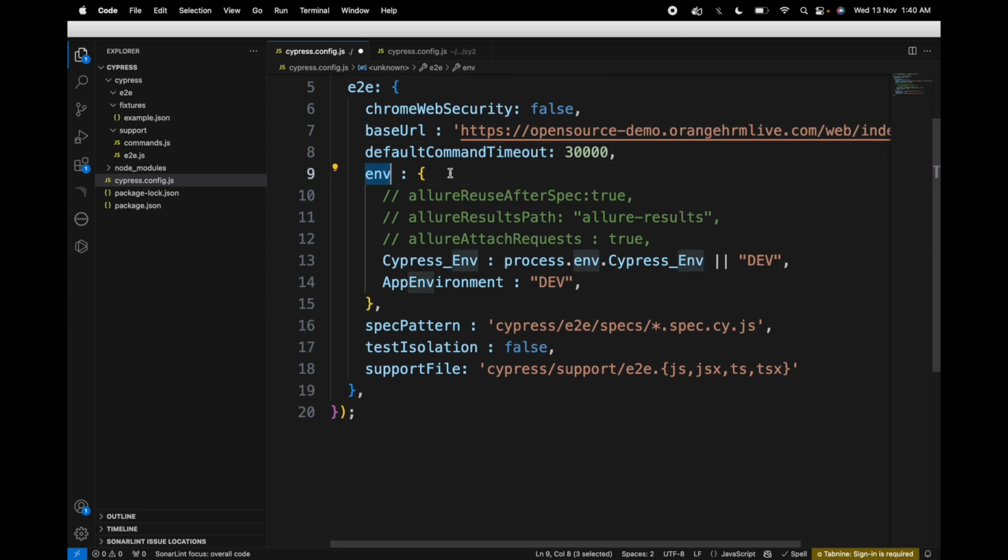Inside environment variable setup, these lines are commented. I will explain later because these are useful when we generate the report. I have created this Cypress environment property, which is useful to set up the dev, QA, staging or production environment. So I have created this app property. By modifying this string, we can easily switch from dev to QA or QA to prod to staging.